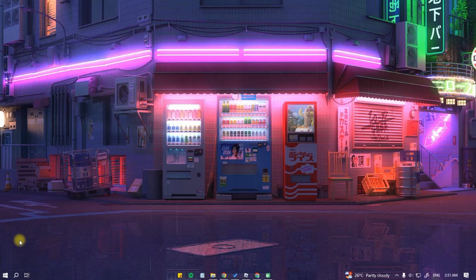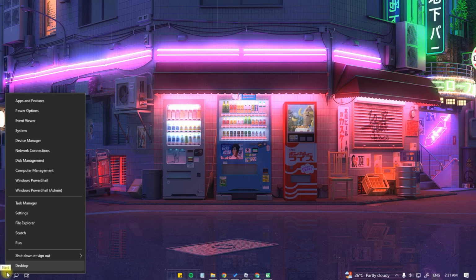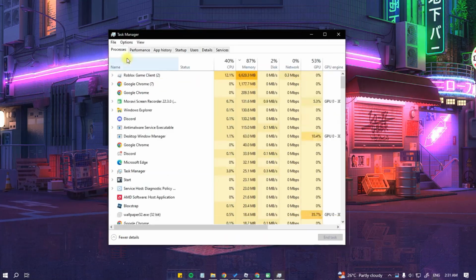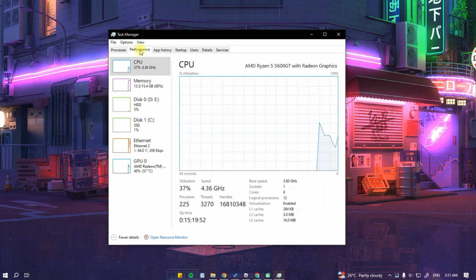To do that, we have to right click on our Windows or Start icon and click on Task Manager right here. From here, we can check the performance. You click on the Performance tab at the top part of this window. And first, we can check on the CPU.